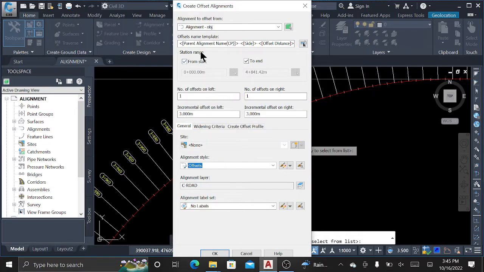Then it shows me which alignment of reference you're referring to, which is the element located from an object. And then it asks whether you want to start from the start range to the end, from the beginning to the end, then how many offset lines you want. Can be one if you want to display a single carriageway. For a dual carriageway, you can do multiple offsets to represent the width of the different lanes.